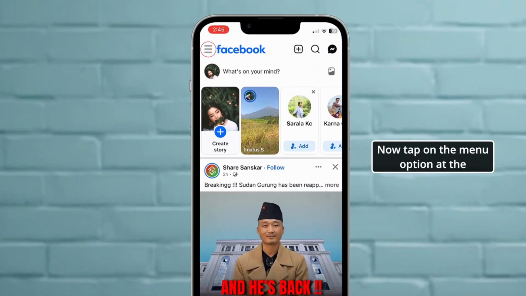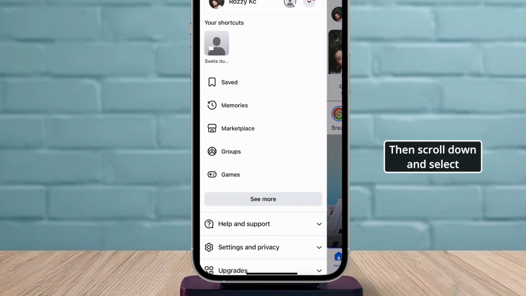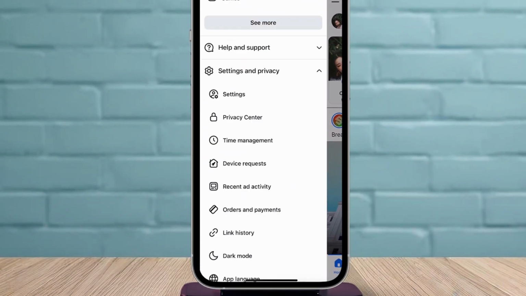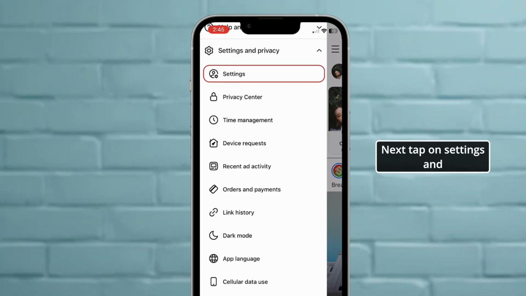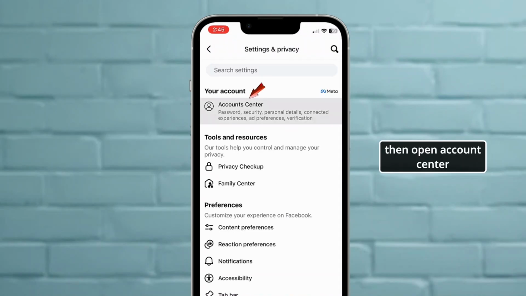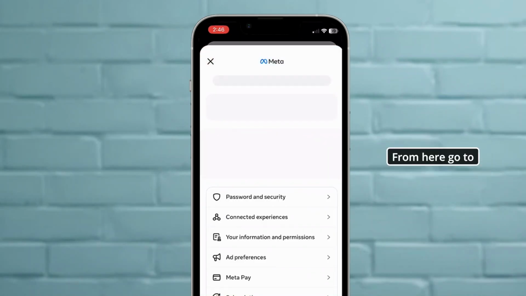Now, tap on the menu option at the bottom or top of your screen. Then scroll down and select Settings and Privacy. Next, tap on Settings and then open Account Center. From here, go to Passwords and Security.